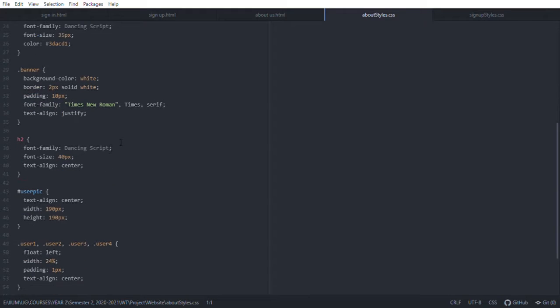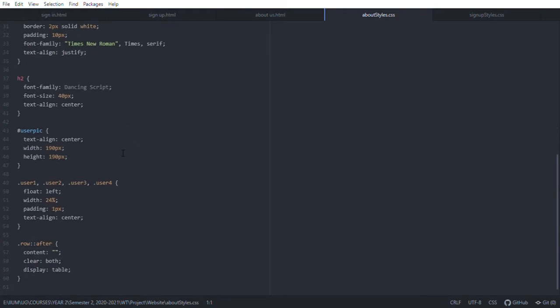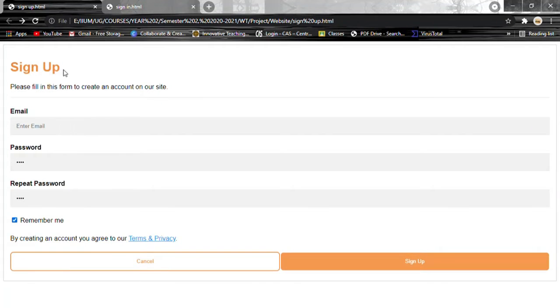At the bottom, this section of code is to manipulate and set it so that the pictures of the creators of the site is displayed properly. Here is the sign up page, which looks like a standard sign up page of any website, which asks for the email, password, and to repeat the password. There is an option to remember the user for next time. The users can also cancel the sign up or continue with it.